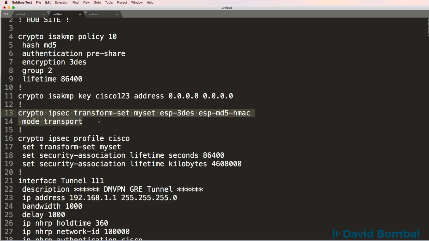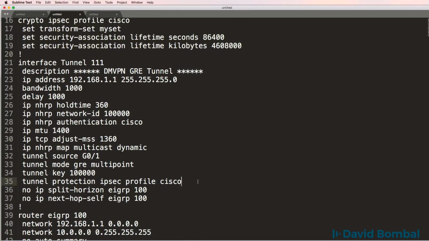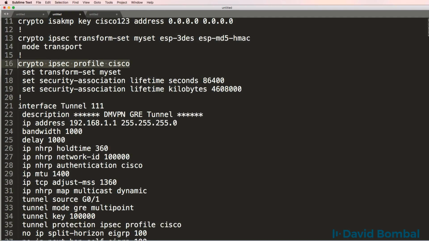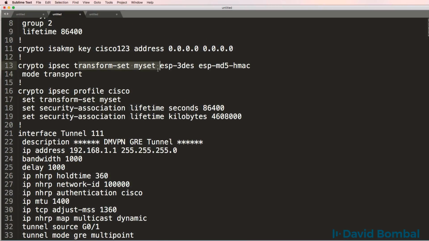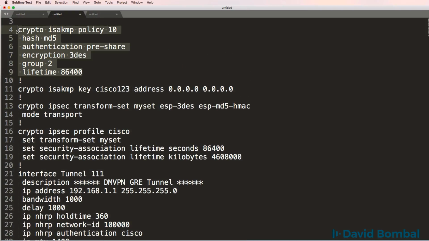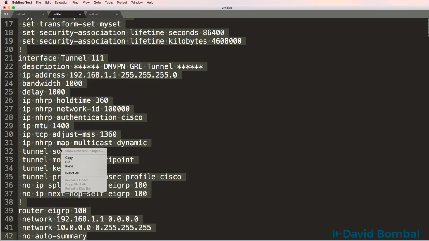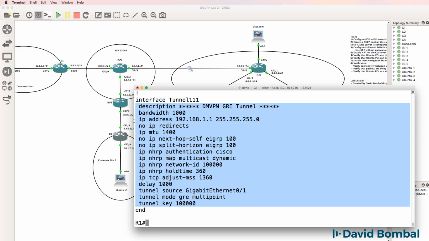Here's our transform set. Here's our IPsec profile, which we are referencing on the GRE tunnel. So this GRE tunnel is now referencing this IPsec profile, which is referencing this transform set called myset, which is using this isakmp policy. And the mode is set to transport mode. So I can copy this configuration and I'll simply paste it in to customer router 1.